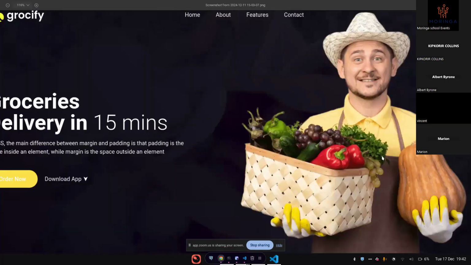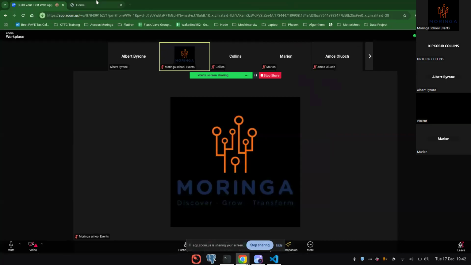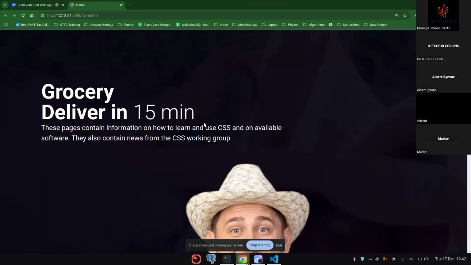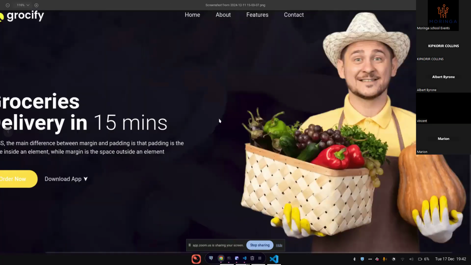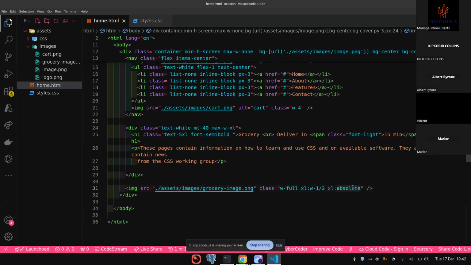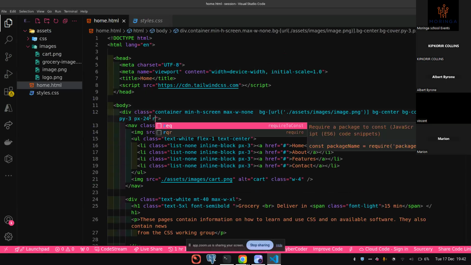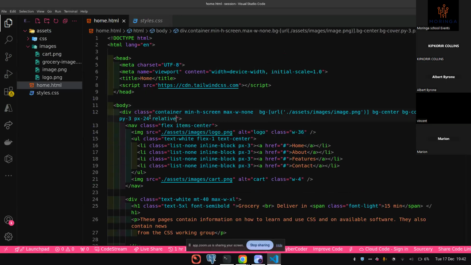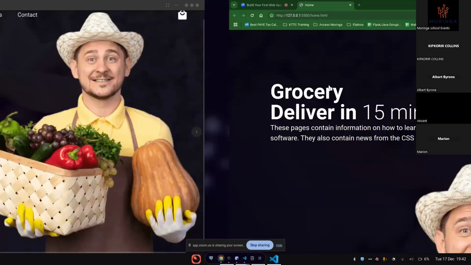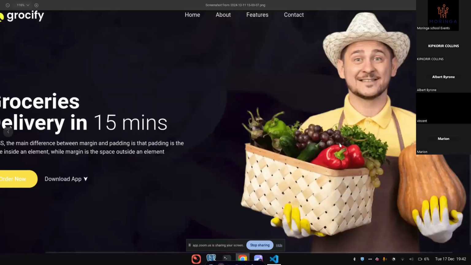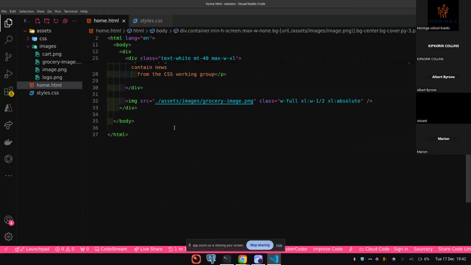So when I have that, it's not working. Just give me a minute. So when I have this as absolute, then it means I also have to set my parent to have a relative positioning. So I'm going to have that here. Then check what happened. So we have relative, and then we have the absolute here.